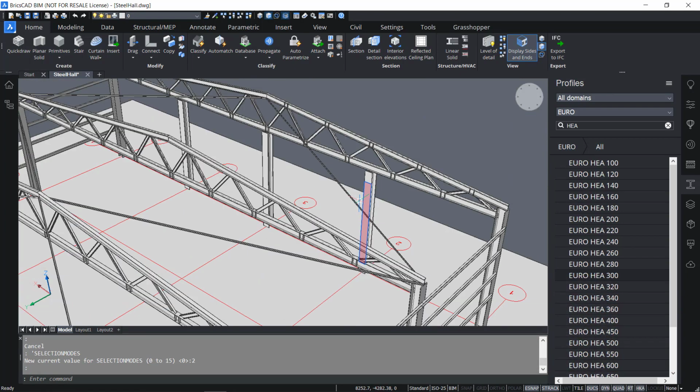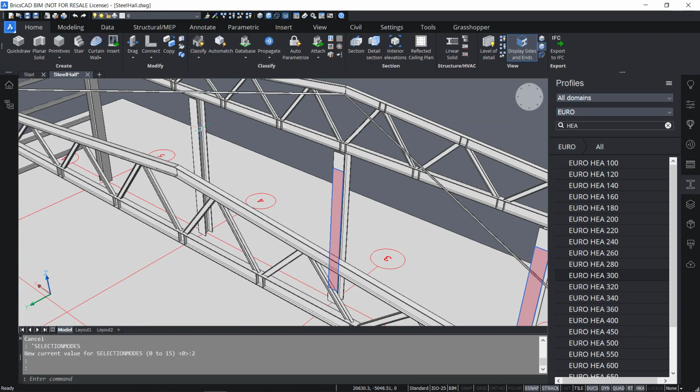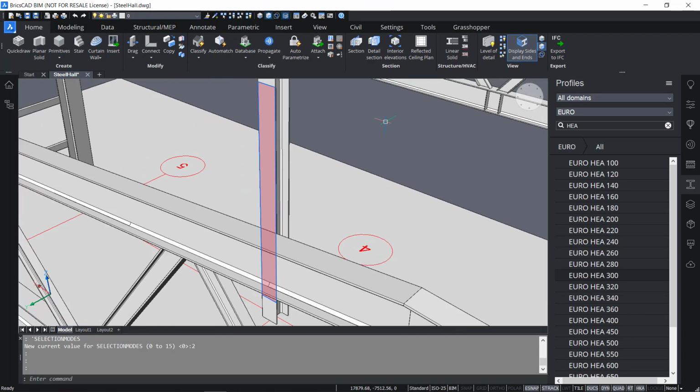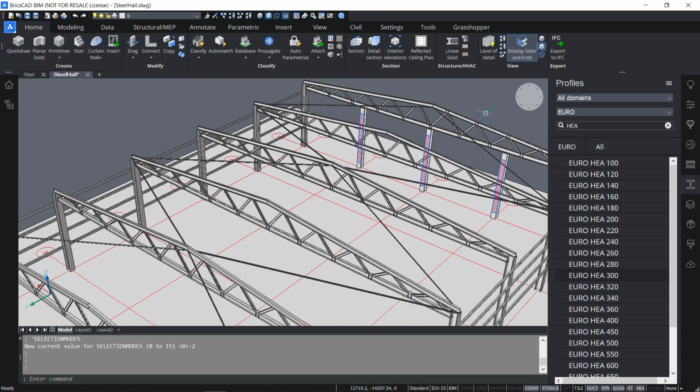So you turn on face detection and display sides and ends, and you can select multiple ones as well and choose BIM copy to copy them all at once. So you have selected those 3 and they display in pink, and if you choose BIM copy, you will see that they are attached to your cursor.